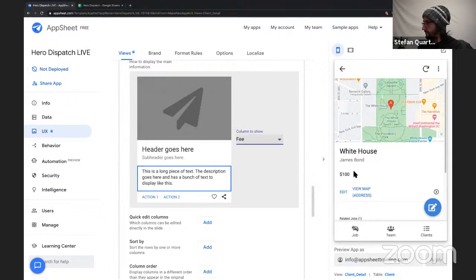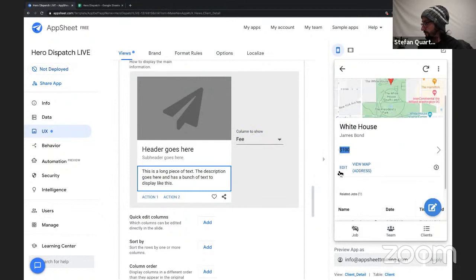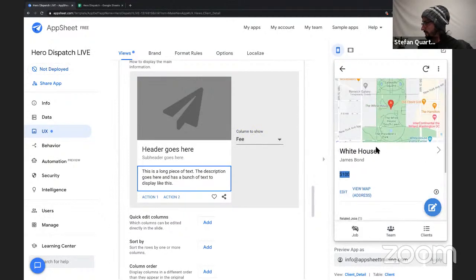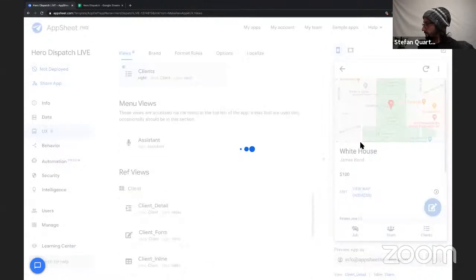So that actually pretty much sums up the whole bit of data for a client. Nice. Okay. We'll go ahead and save that.